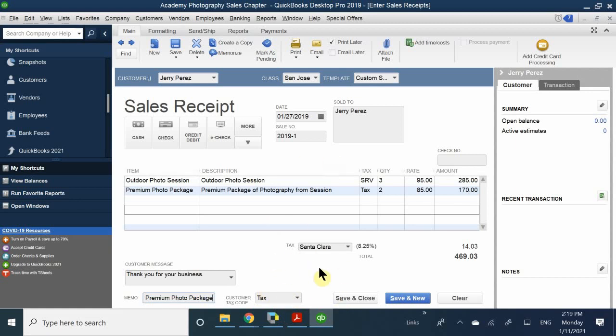And once everything looks good, everything matches what you're billing out, or what he's paying, for the $469. Now that I have my total amount, I'm going to go ahead and verify how he paid me. Because again, sales receipts are at time of purchase, right? You pay at time of purchase. So in this case, I believe he wrote a check to us. Okay. And what check number is that going to be?